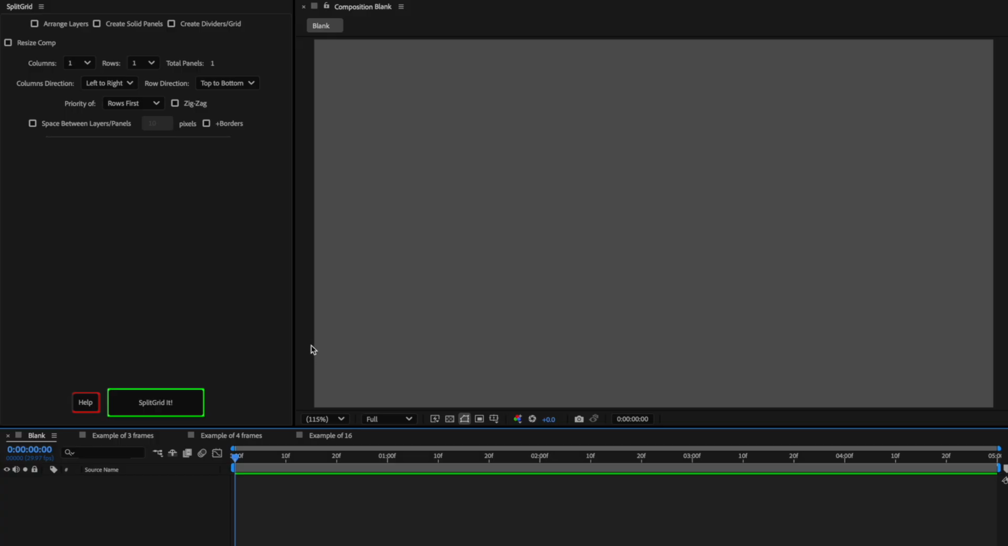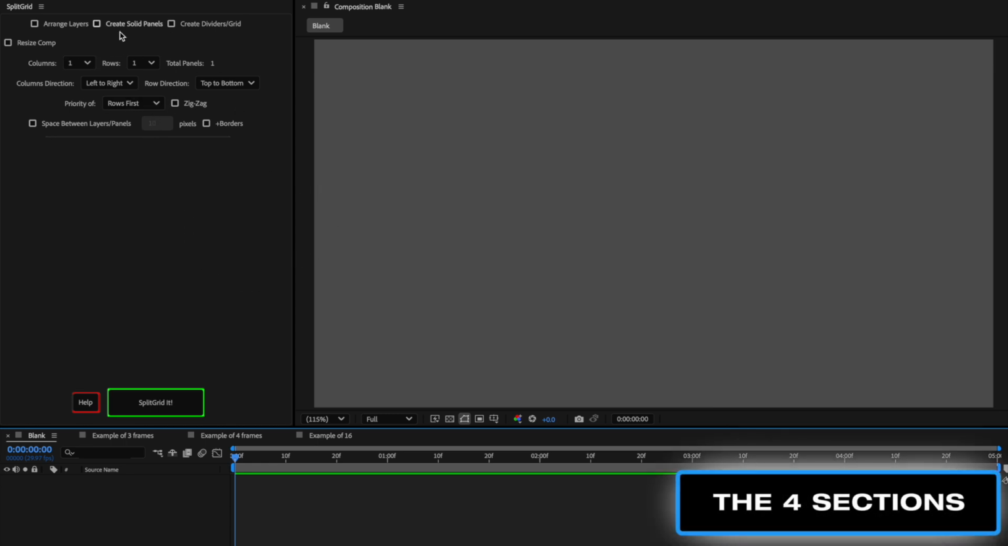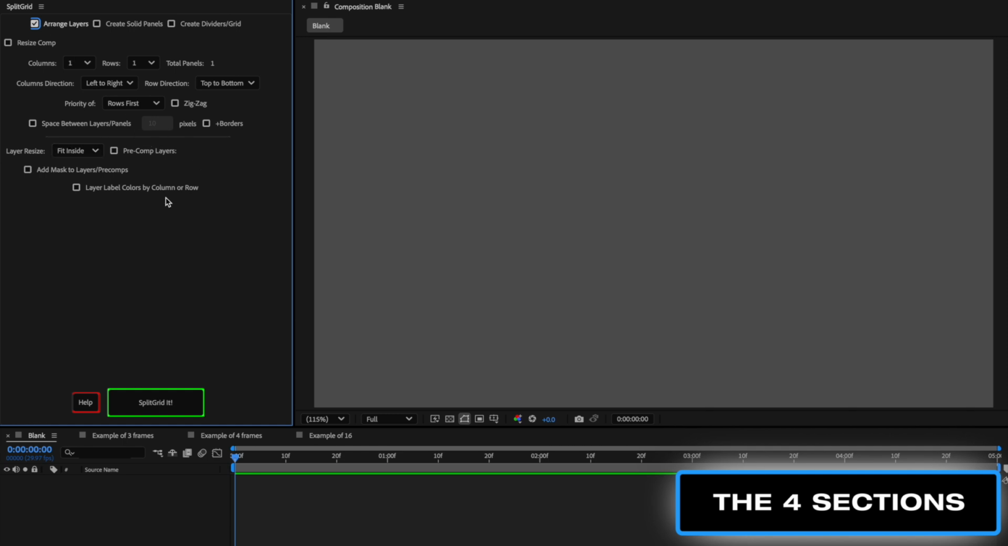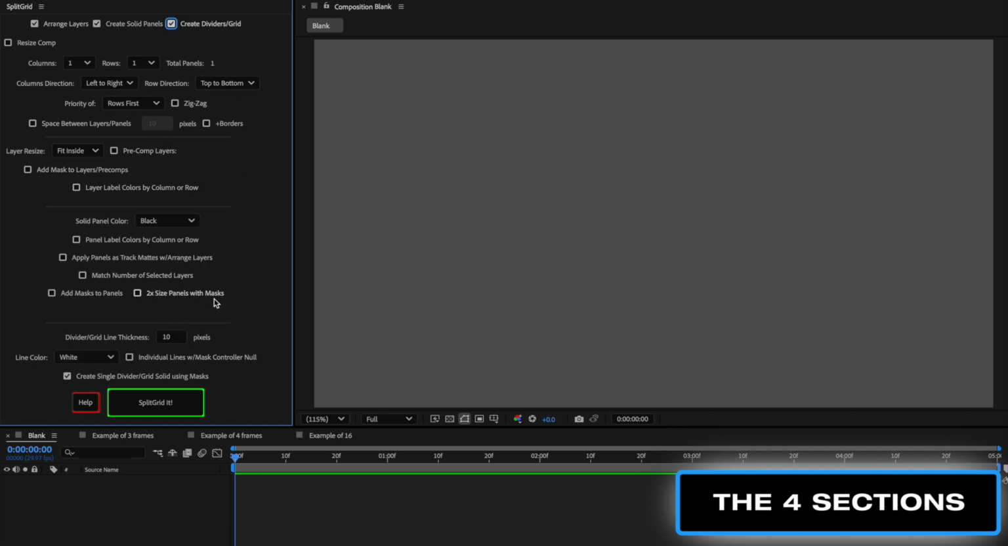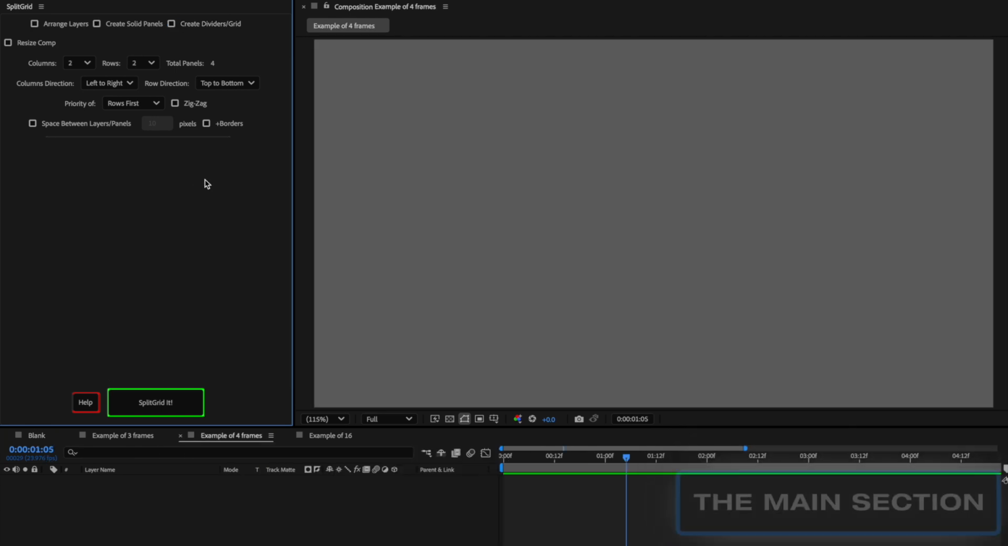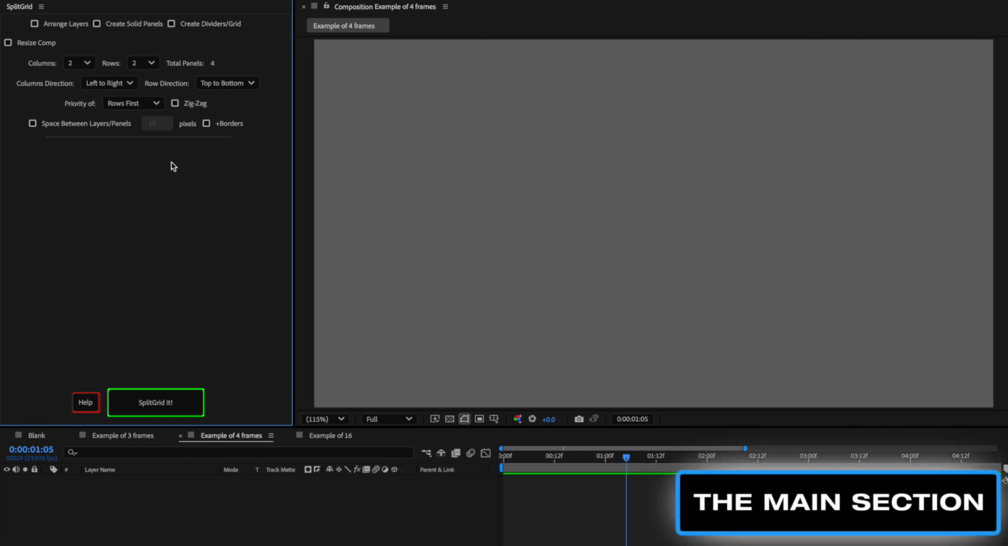Here's a tutorial on how to use the SplitGrid script for After Effects. The script UI is separated into 4 sections. There's the main section, there's the Arrange Layer section, there's the Create Solid Panel section, and the Create Dividers in Grid section. The script works in a way that it divides the comp that you're working with by the number of columns and rows you choose. It shows the total number of panels that are created.